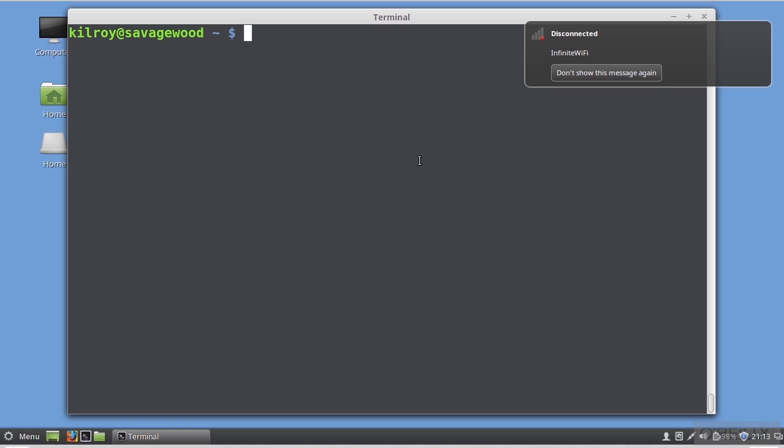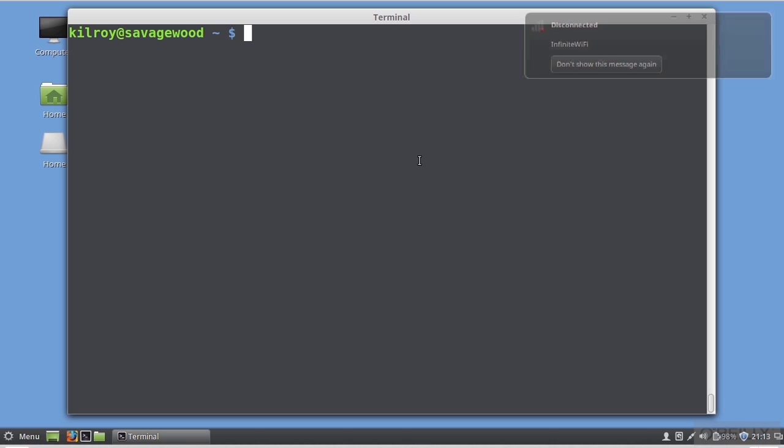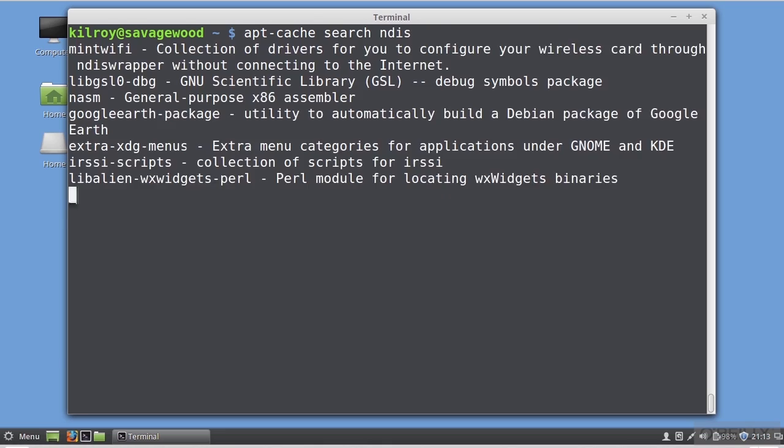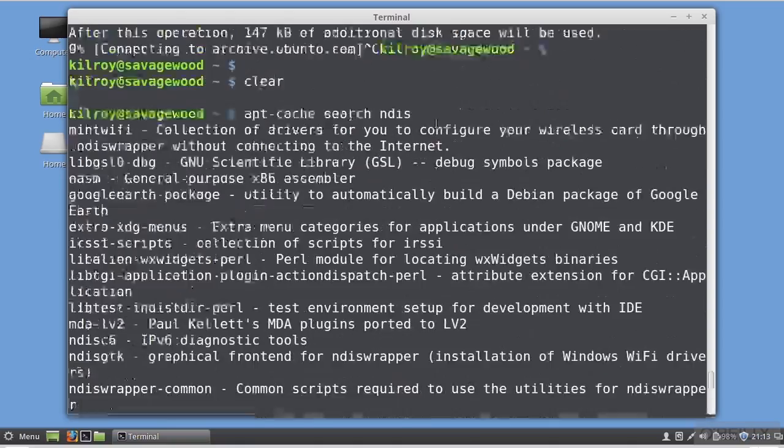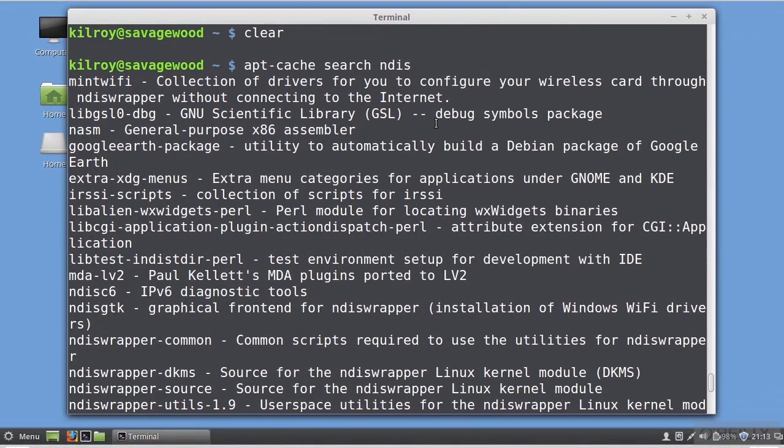Now, all wireless network cards require drivers, just like any other device requires a driver. If you don't happen to have a wireless interface card that has a Linux driver directly, you can use the NDIS wrapper. So let me just search for NDIS wrapper. And if I scroll all the way up here, you'll see the very top result is Mint Wi-Fi. So there are a collection of drivers that would allow you to configure your wireless card through the NDIS wrapper.